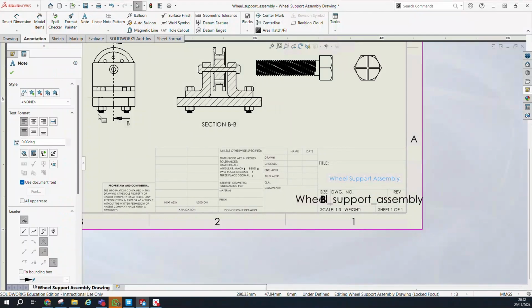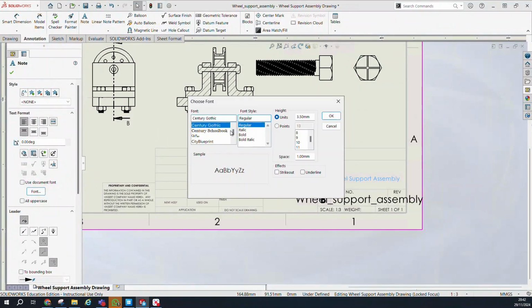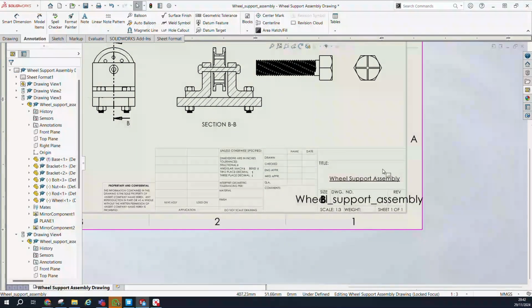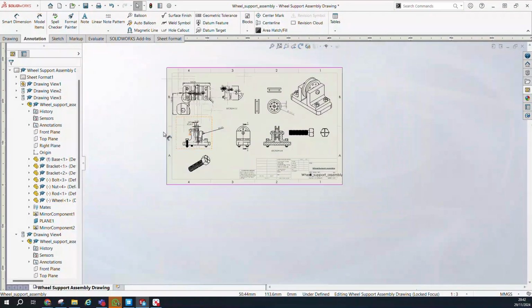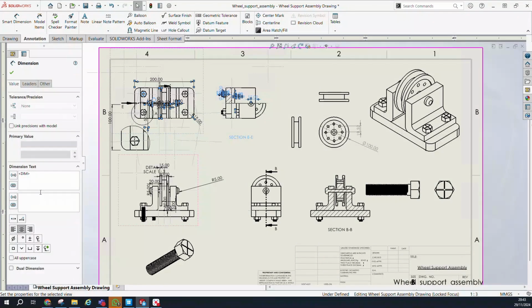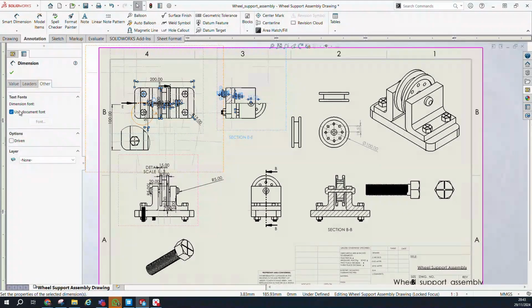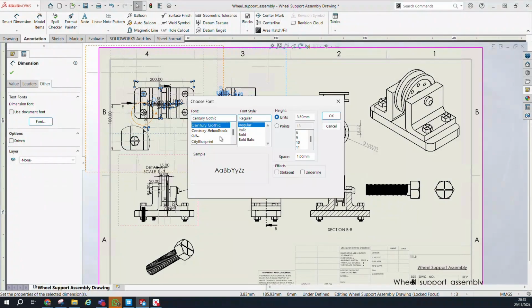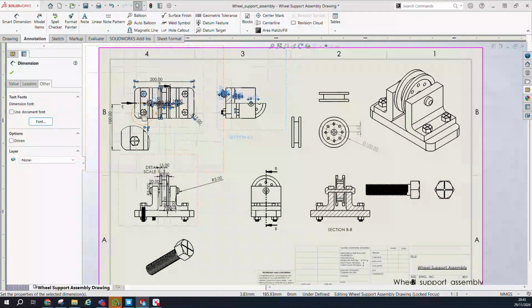What you can do is change the font size and everything from here as well. You can select it and change the font size and font style and everything. Underline it if you want. And you can change the font size of these dimensions in a very similar way: select it, go to others, and from here you can change the font of all these dimensions. So yeah, this is it.